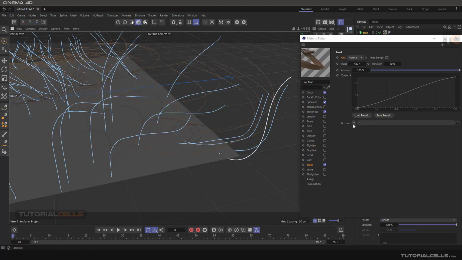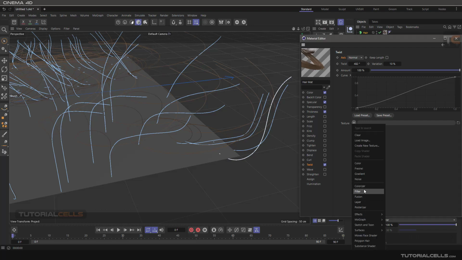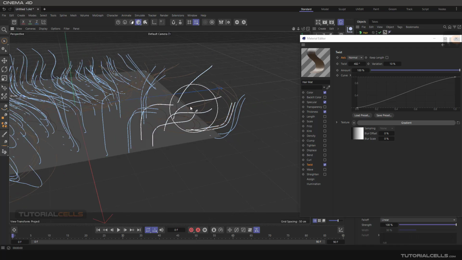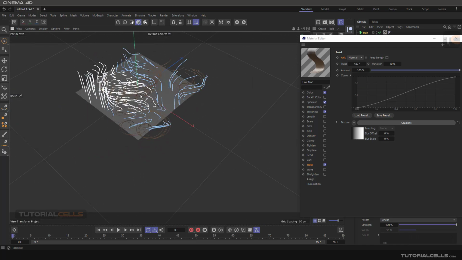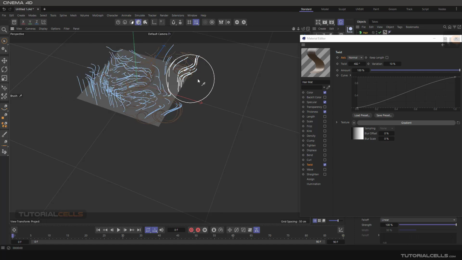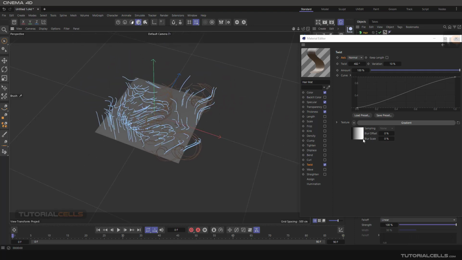Again, texture is color coded, black and white. For example, a gradient. It means in this part of the gradient we don't have any twist, and as we go to the white area we have 100% of the twist. In the black area, we don't have anything. In the white area, we have. So the black and white code is controlling which part you want to twist.